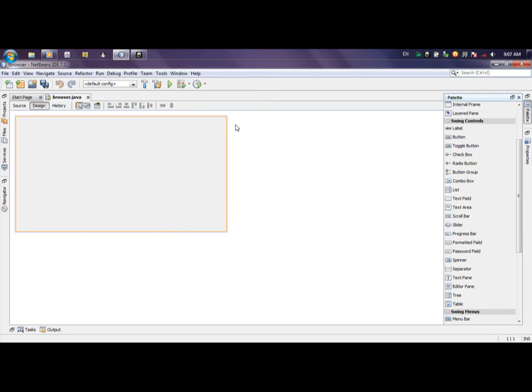When we wanna create the browser, we're gonna need three things. Those things are: the text field to accept the address from the user; again, the search button to perform the action; and the text pane to display the result. So we're gonna need those things.